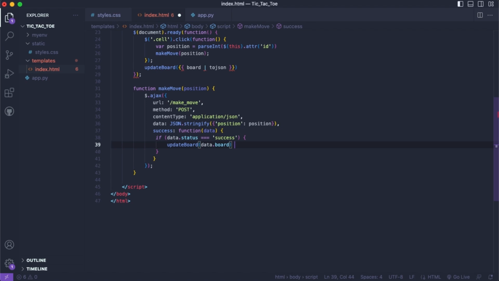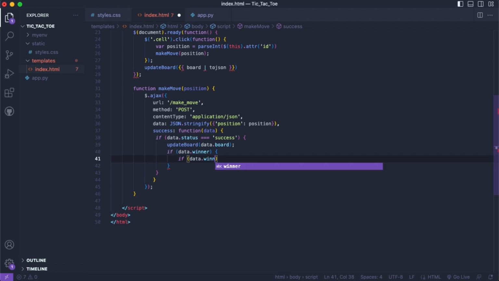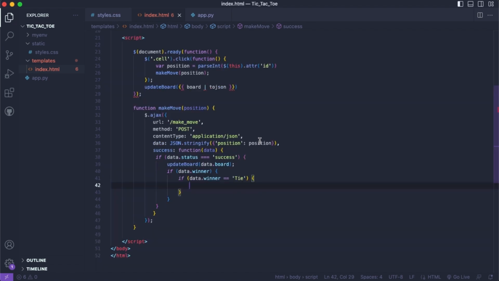Sorry, that should have been a function rather than an attribute. And then we'll say if data.winner, and then we'll say if data.winner is double equal to tie. And now we can output a status message.